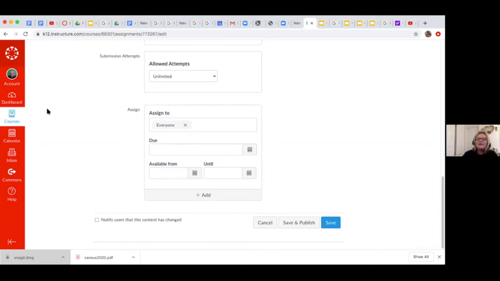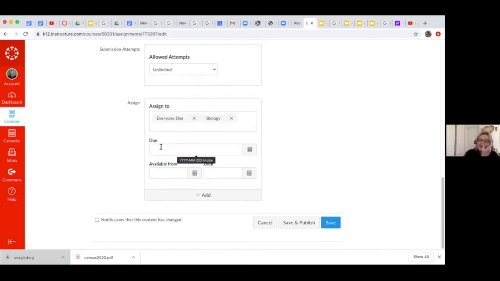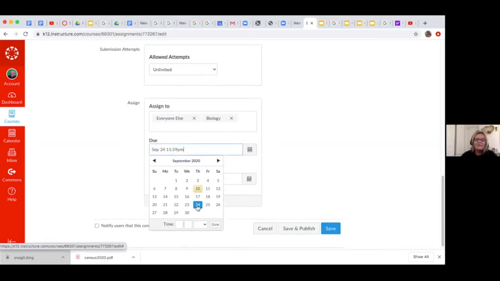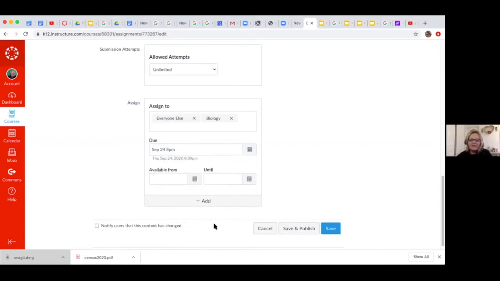So I allow unlimited attempts, assign it to everyone. This is where I'm going to put my biology class, everyone else. You could put your due date. I'm in distance learning, so I give them like 2 weeks, and I never like to have a late time, so 8 o'clock, because we don't want kids staying up late. I'd really like to just put 4 o'clock. Yeah. But sometimes kids just need a due date.